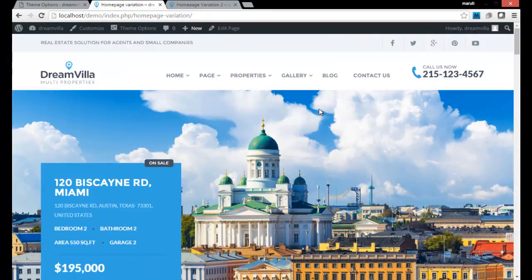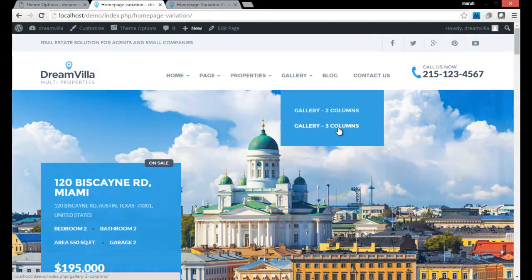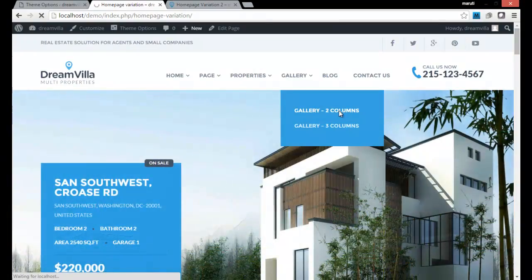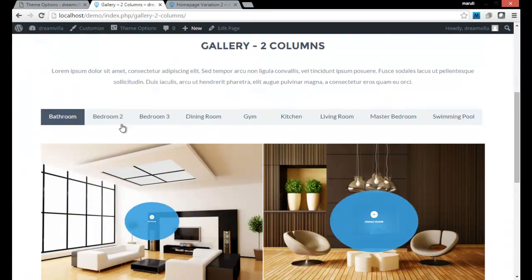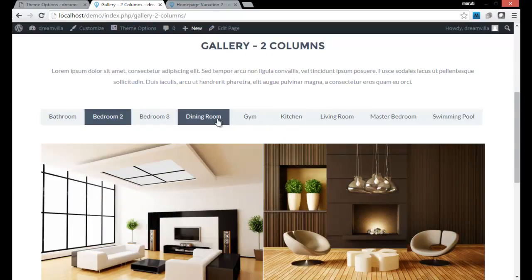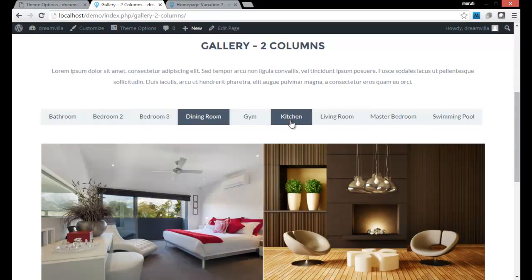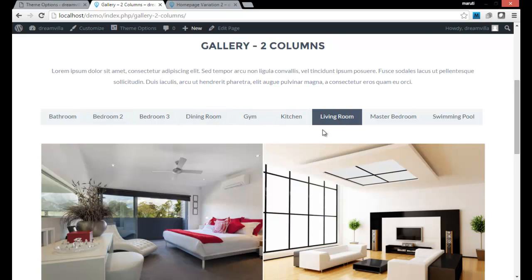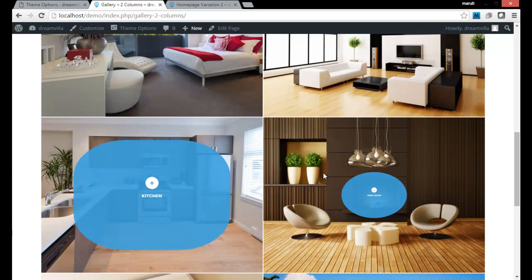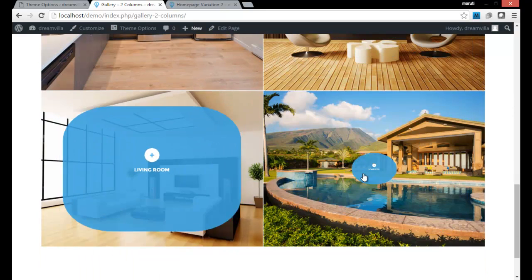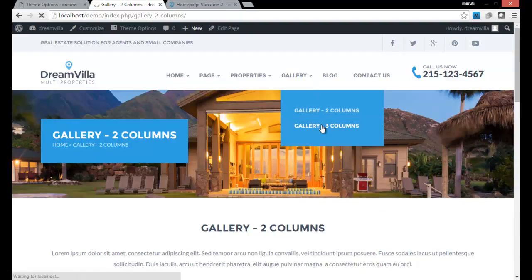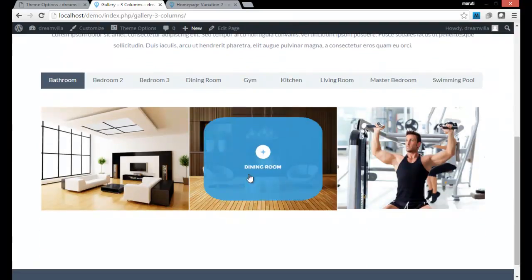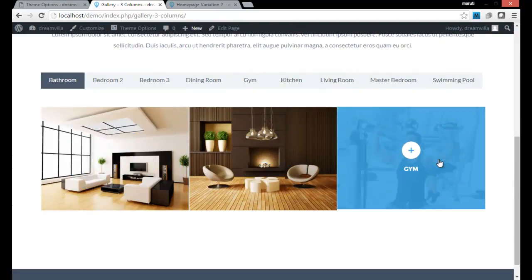Same way in this also we have gallery 2 columns, gallery 3 columns. If I click on this, you can see that this page is showing me a gallery inside which we have photos for a particular dining room, kitchen, living room, and same way we have different designs for that. This is something which is for 2 column, and if I click on gallery 3 column, we'll have a 3 column gallery for the same kind of images.